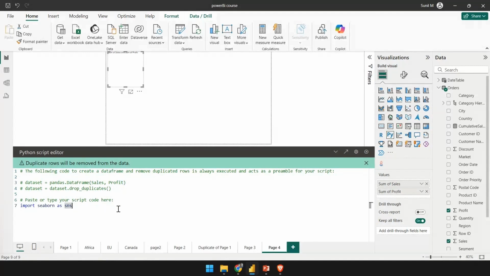I will not show you how to write the whole Python script, because if any person knows Python or R, they should be able to handle these things. But these are the options from where you can use the R script and the Python script to create your visuals and also to bring in the data.